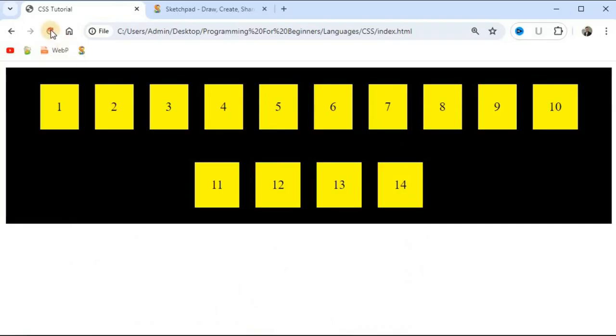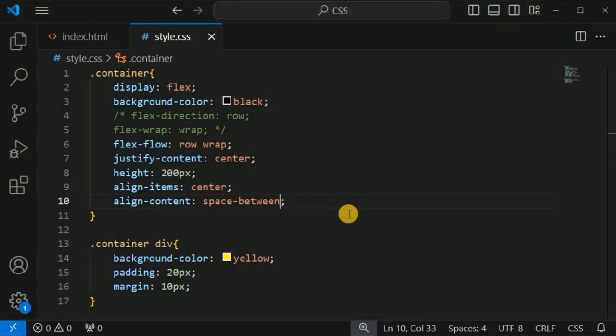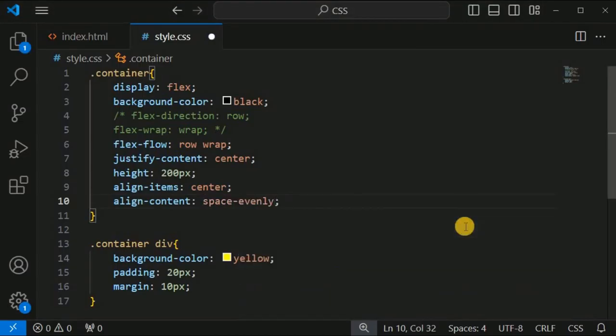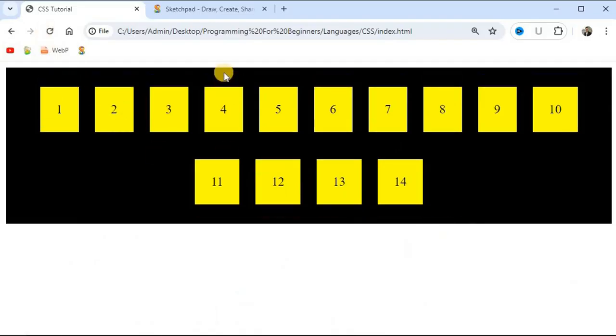So when we reload this page once again on the browser, as you can see, at the top of the first line and at the bottom of the second line over here, we have the equal space, and the equal amount of space is present in between all these HTML elements as far as the cross axis is concerned. Apart from this, we also have another value, that is space evenly over here. So let us check that as well. So when we reload this page, as you can see, on the top, at the middle, and at the bottom as well, all the spaces are equal in this case.